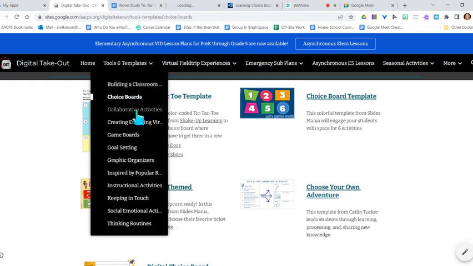Coming back to tools and templates, we have a ton of collaborative activities in this space as well. Remember, Digital Takeout is all about having pre-made activities and lessons so that you can just grab something on the go and use it with very little prep.